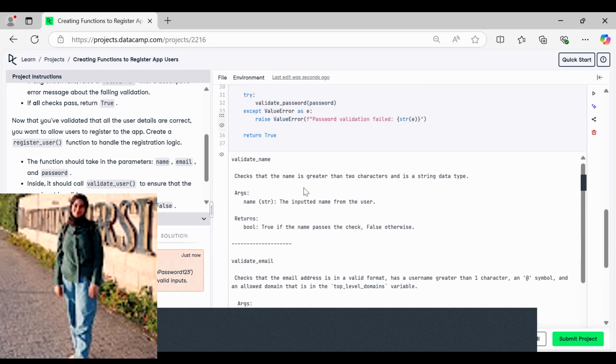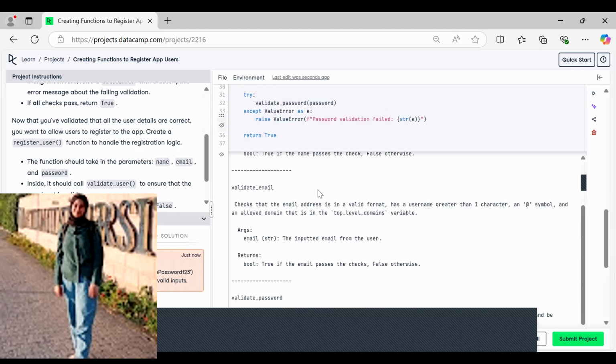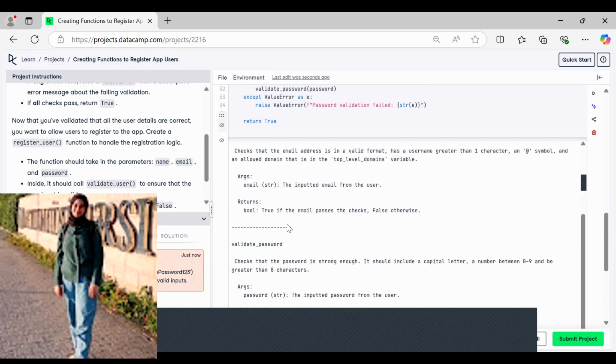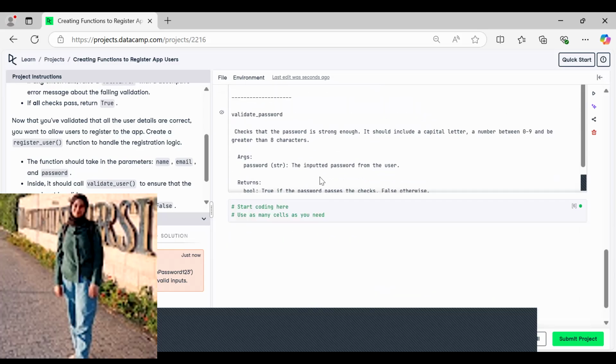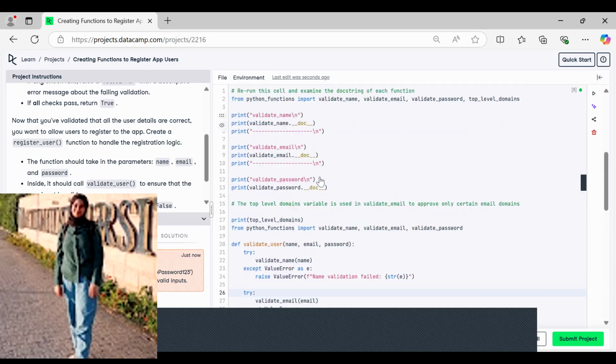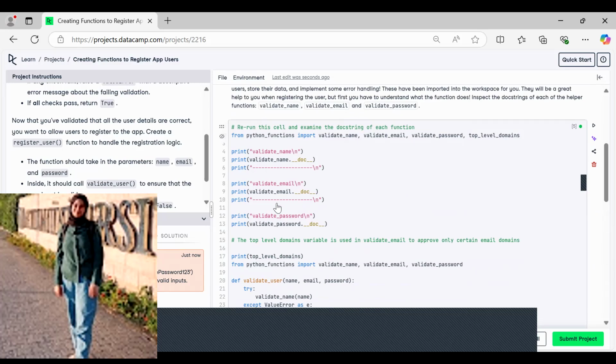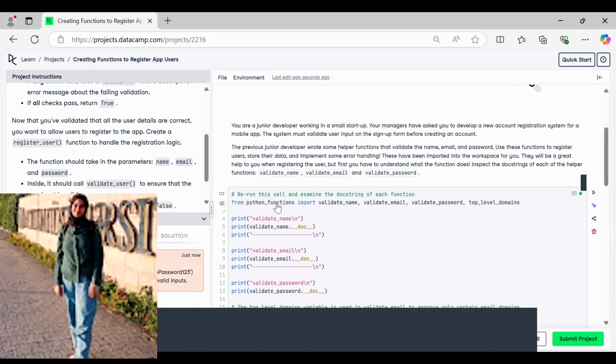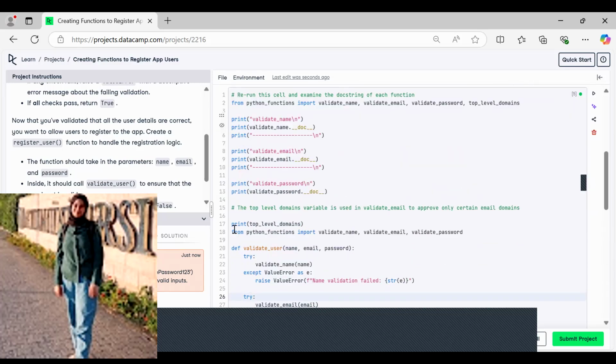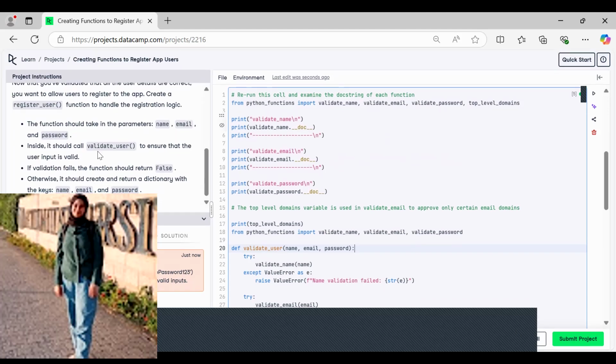Like validate name checks if the name is valid, then args, then validate email, then validate password. It printed like there's nothing wrong with my system. Okay, so it's all using Python. So it's written here, for example, from Python function import validate name and so on. Then we had this part that I didn't talk about.